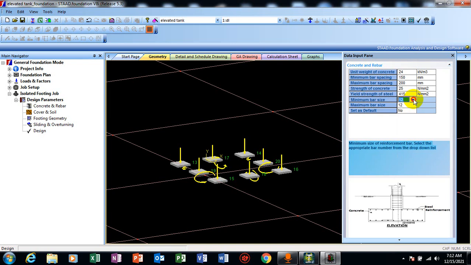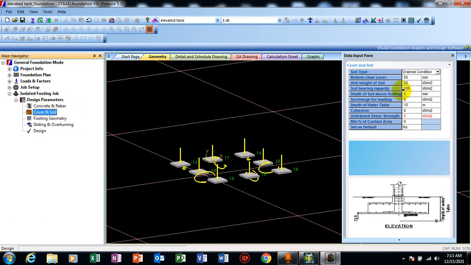And then my minimum bar size is Y12. My maximum bar size is Y12. I actually set this way, so you can set it to your own taste. You are free to play around with this. Set as default, so I have set this as default, so whenever I open this software, automatically this is going to be this way, without me correcting anything there.